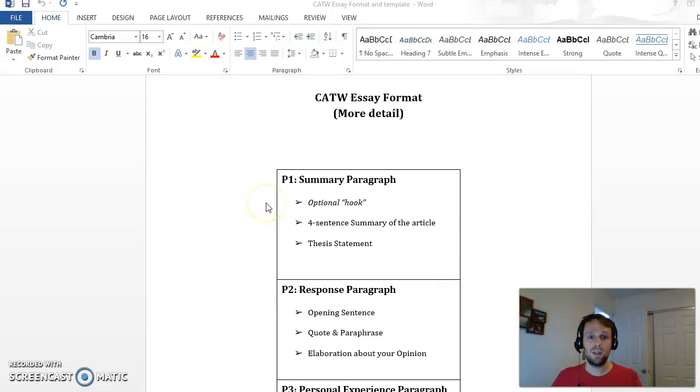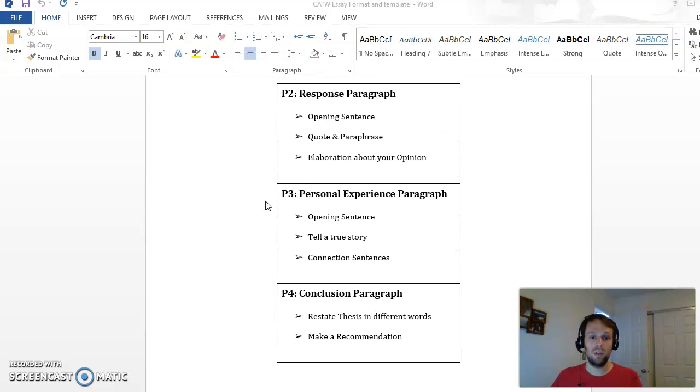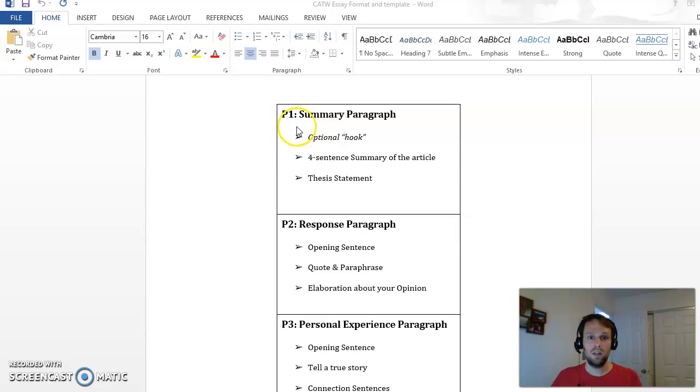On the first page, you'll see that this is just a general overview of what goes in a CatW. So paragraph 1 is our introduction. It's also the paragraph that the summary goes in. Has our 4-sentence summary, main idea, and major supporting details. It has our thesis statement, what you believe about the essay that you read.